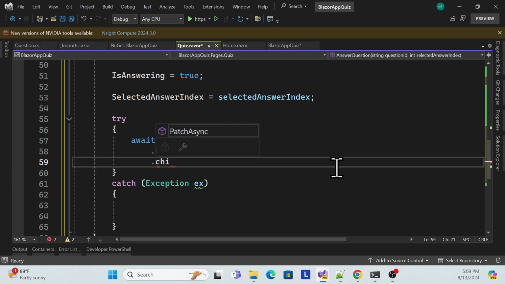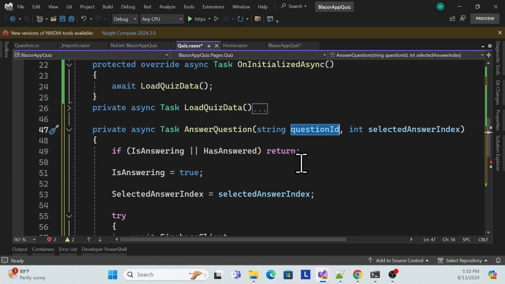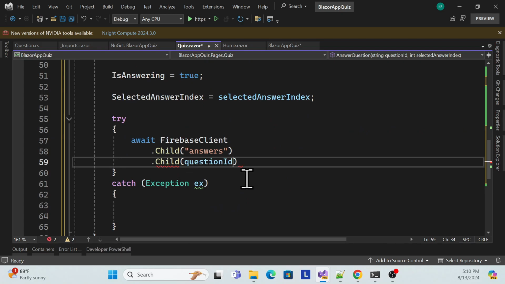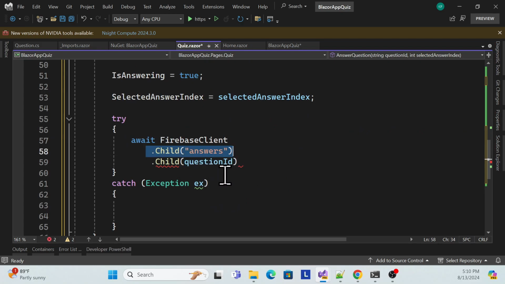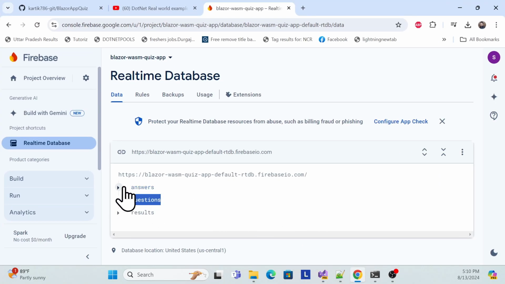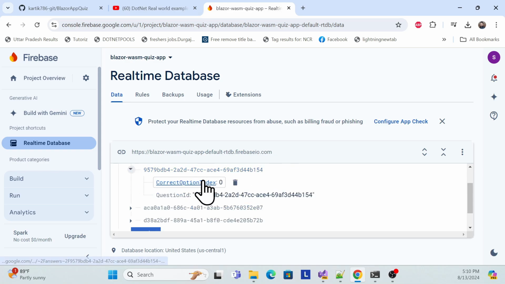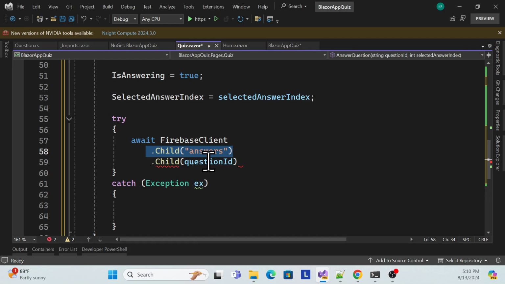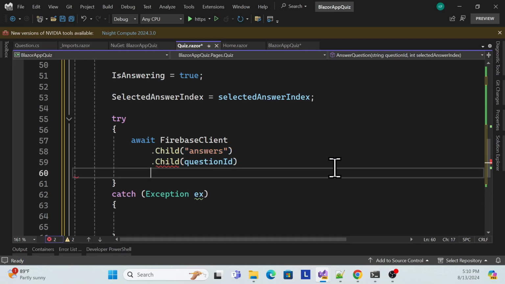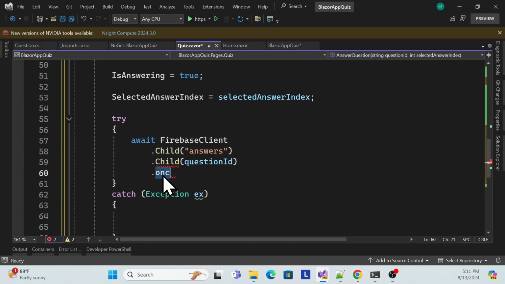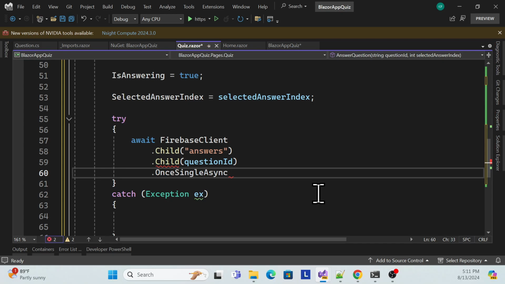So for example, let me add a child, and once I add the child here, I have to pass that particular question ID, right? So this is the question ID that I want to get over here, so I will pass it. First I pass the child as answer, meaning whatever the collection is. This is my collection, and in this collection these are the questions. So in these questions I have to pass the question ID, and then I want to get that single one. There's an extension method, Single, so let me call that method, and simply pass the collection that I am trying to deserialize.